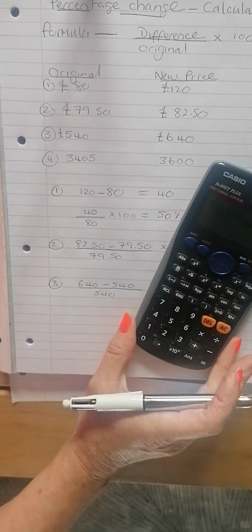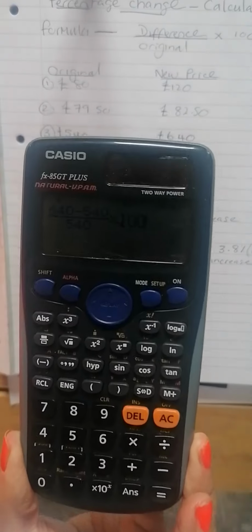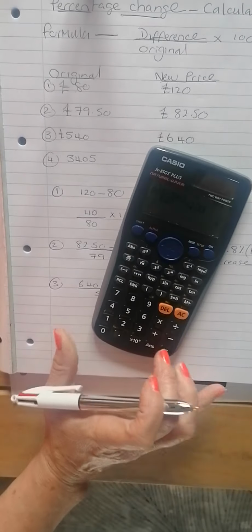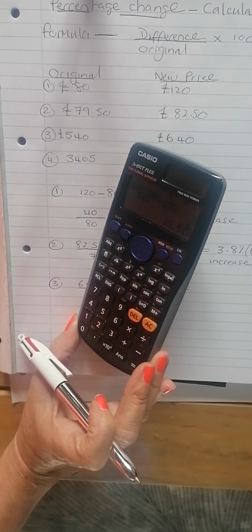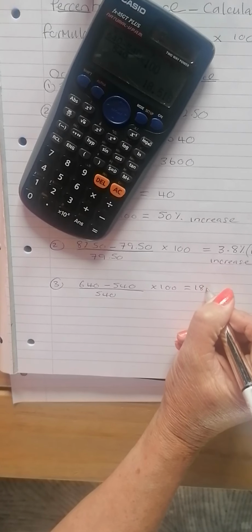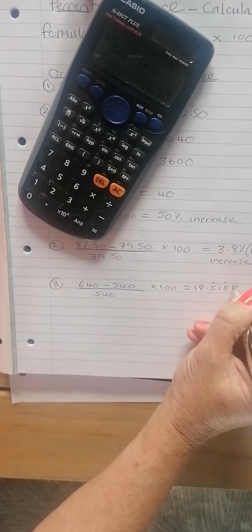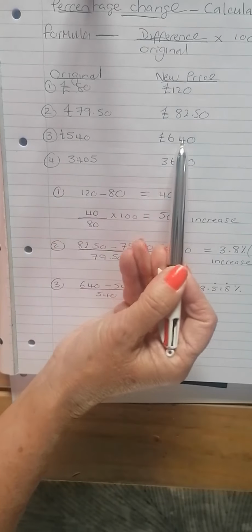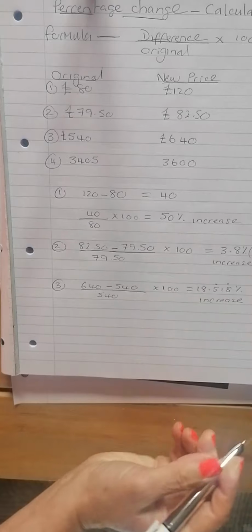So just make sure you understand. Hopefully you can see that okay. Press equals, press S to D, and you've got 18.518. I'll just write all that down. 18.518, because it's got the recurring symbols on the top there, percent. And again, it was an increase because it went from 540 to 640. That was an increase. Nice and straightforward. Just use that formula all the time.